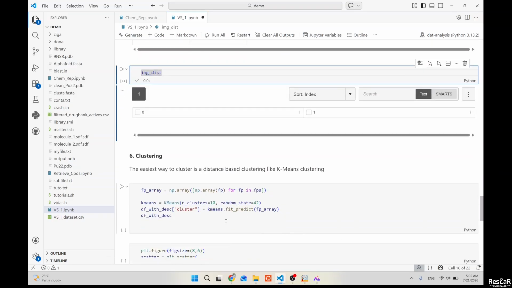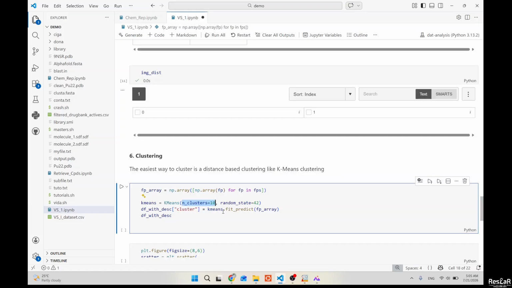So the next is clustering. I've been mentioning filtering your compounds, grouping your compounds, which of them are neighbors. So when you identify which of your compounds in a particular database or data set are neighbors, how do you group them? There are a lot of ways to group your compounds. The easiest way is a distance-based method like k-means clustering. K-means clustering allows you to define the number of clusters you want. Let's say, I want 10 clusters for my compounds, right?